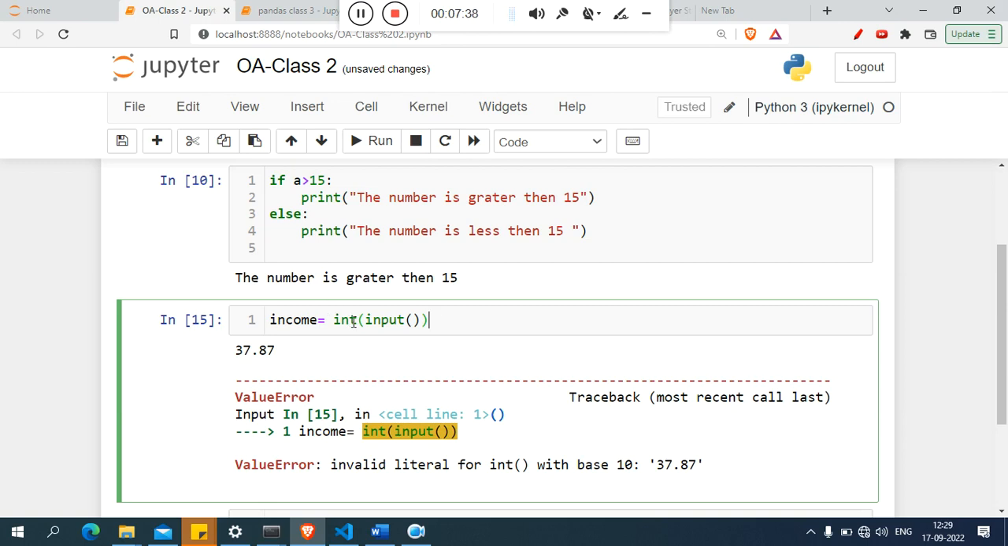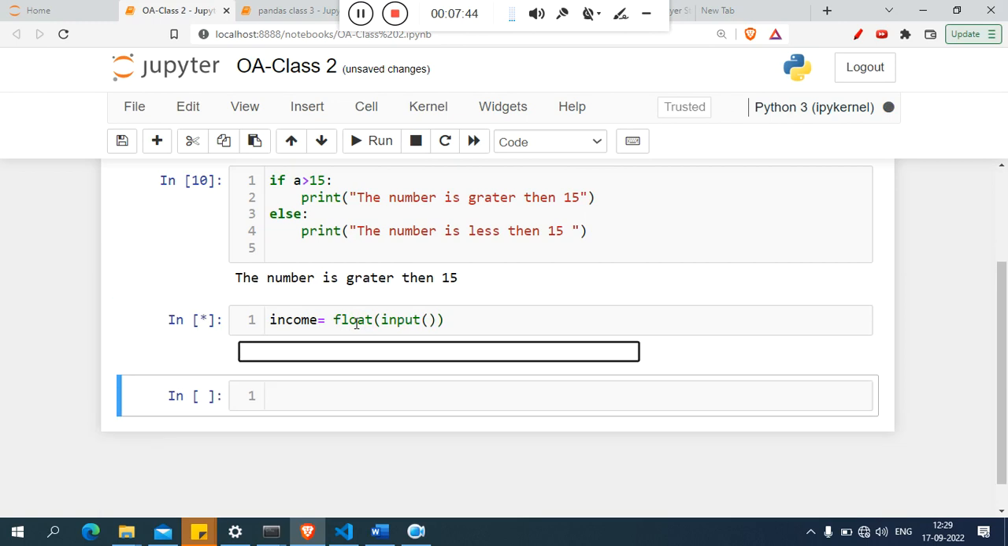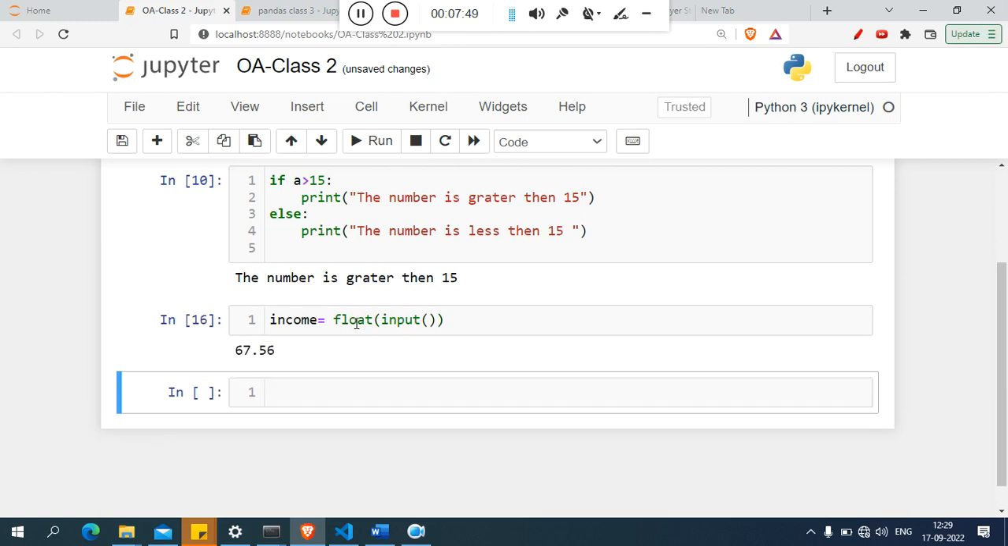Okay, so what if my user will enter a float also? Then I will give float, and now if I enter 67.56, it will work. Again, one thing will come to your mind: why do I need to write this int, float and all. Suppose I ask the user to enter your salary, and if you enter your name, then it should show an error. So that's why we need to put int, float like that.